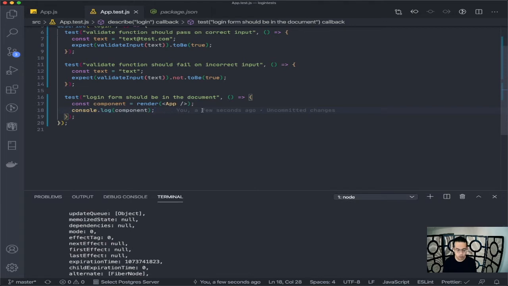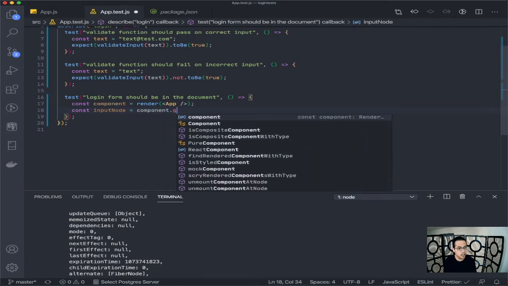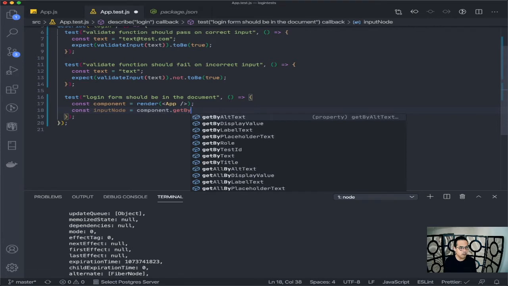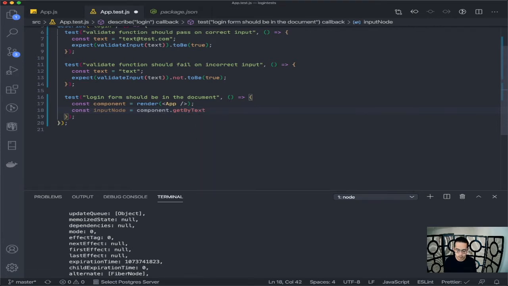And now what we're going to do is say const input node. I like to call them input or node, or element. You can do either or, it's fine. And we're going to say input element is component dot get by, and we have some nice autocomplete here, get by text. And because we're not adding any case sensitivity or anything, we're just going to say email exactly as it is, right?